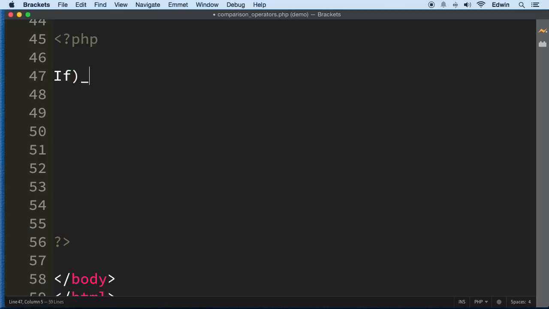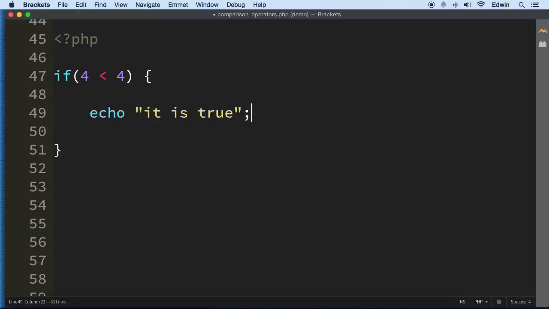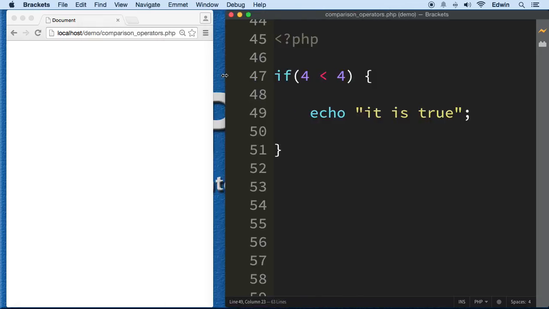So let's write an if statement. Now that we know how to write an if statement, let's compare something. Let's compare two numbers. Very simple. If 4 is less than 4, I want you to echo this out: it is true. All right, very simple. So let's go to the browser and refresh. It's not going to execute because 4 is not less than 4. What about if 4 is less than or equal to 4? Now it's executing because it is also equal, right?